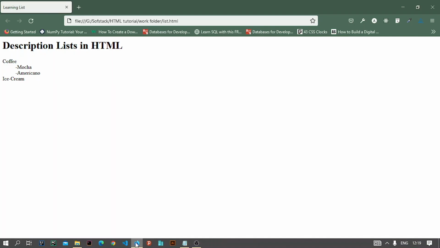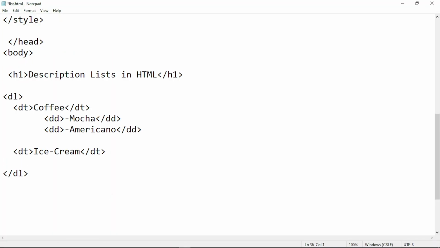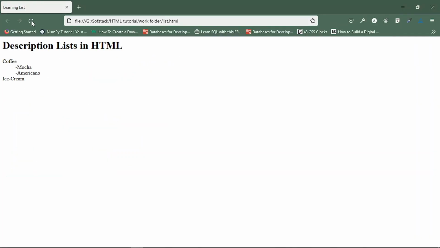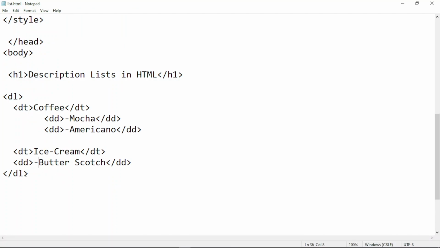Similarly, we have different kinds of description lists. If we want that for this one as well, I can do that for this one. Let's say butterscotch, and I can close that. So this DD will automatically be indented. That's why we use this DD tag, because it automatically takes some indentation after we specify that DD. So we don't have to add any indentation, it is automatically taken care of.